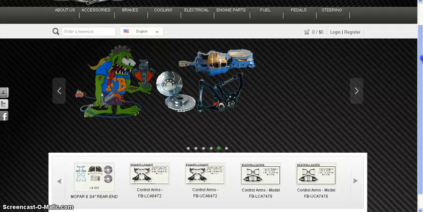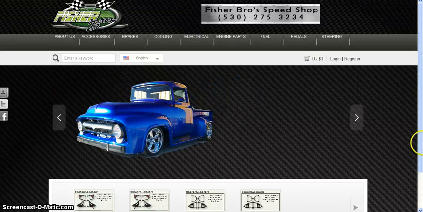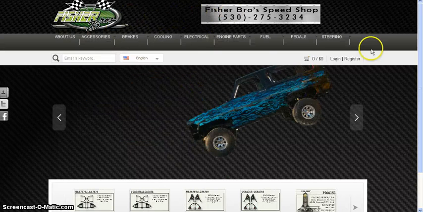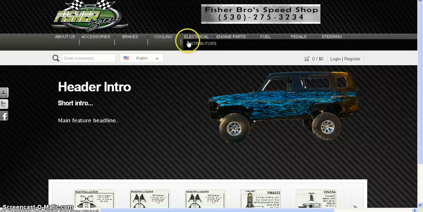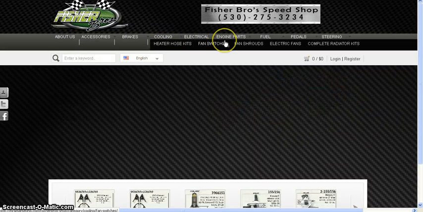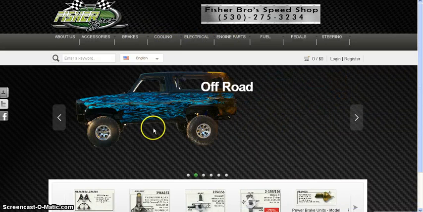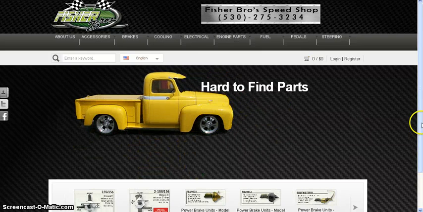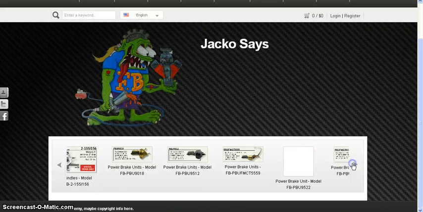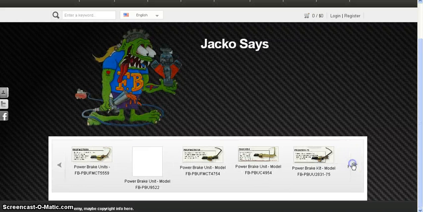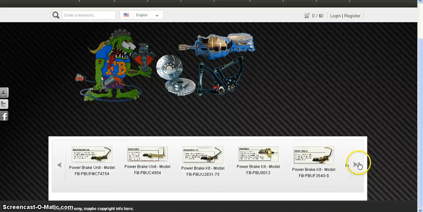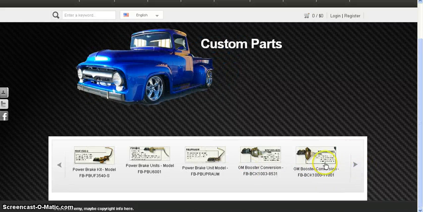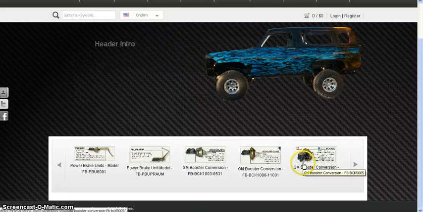So basically my idea is when somebody lands on the home page, they're immediately presented with your logo, your phone number, the navigation. They can go to any section that they choose. They're presented with a slideshow, a really nice introduction of Fisher Brothers and what you guys specialize in. And then underneath we have a carousel that's pulling from random products from all of the categories, the brakes, the accessories, the suspension. So this is a really nice feature here.